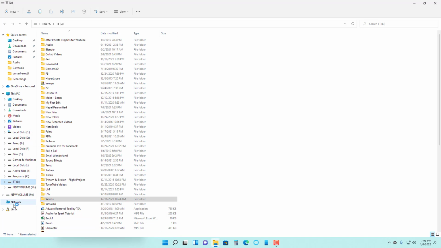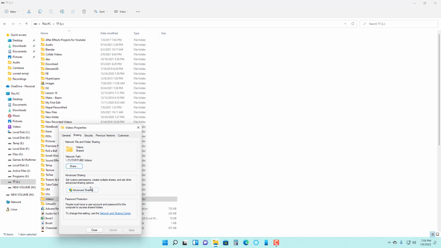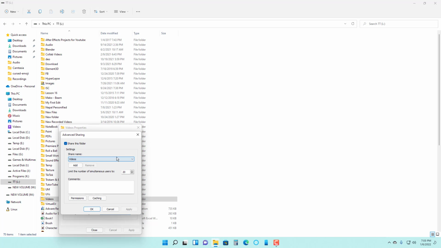Now the other user will be able to go onto their network right here, access your computer, and access the file as long as they are on the same network. You can go to the more option in properties and also adjust the advanced sharing option right here. If you click on advanced sharing, you can see that this is actually shared out. If you want to limit how many people you want to share this with at the same time, you can limit the number over here as well.